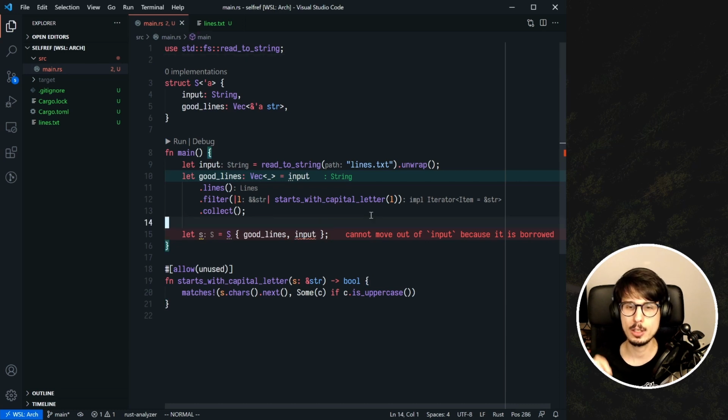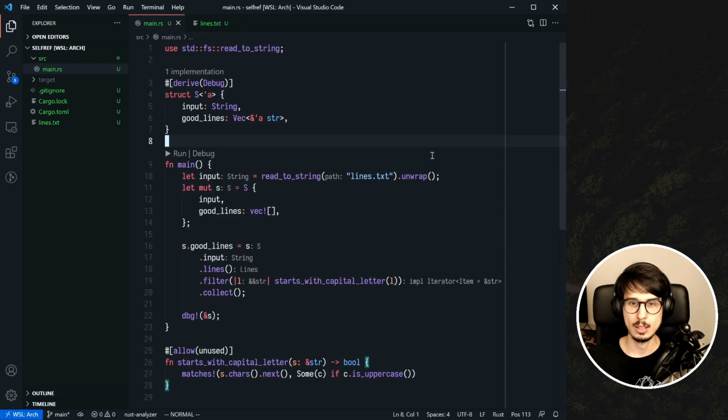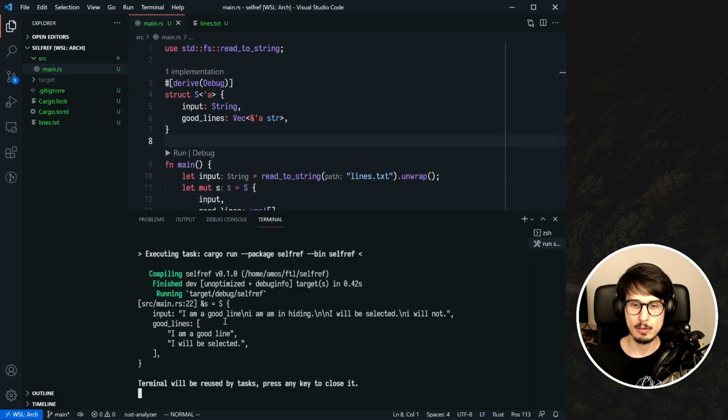Now, in the case of trying to store both the owned value and something that borrows from it in the same struct, there is one trick that will let us construct that. The trick is to first move input into the struct and then borrow from it, like so. And this actually does work. Here we have a self-referential struct. It contains an owned string input and some string slices that borrow from another field.